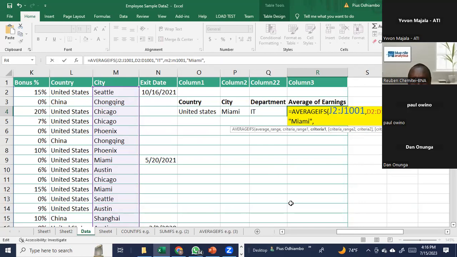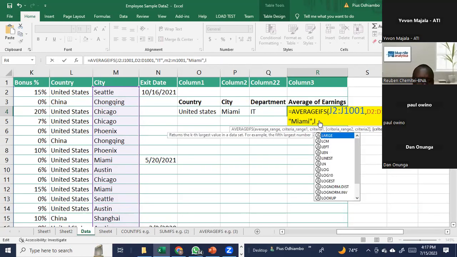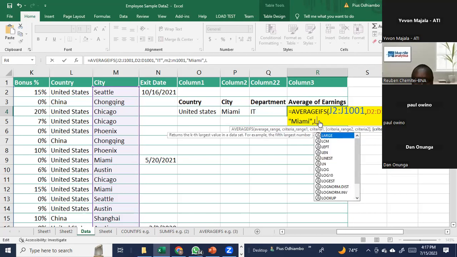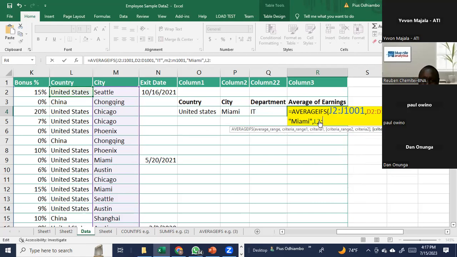Now lastly, the country is L. The country is L. So I can have L2 through L1001. And once I have that, I put a comma. Then the criteria is going to be United States now. Because it's a string, I put it in quotes.